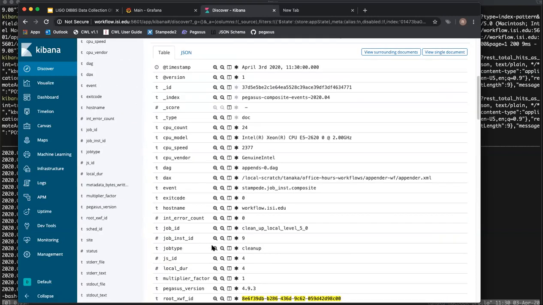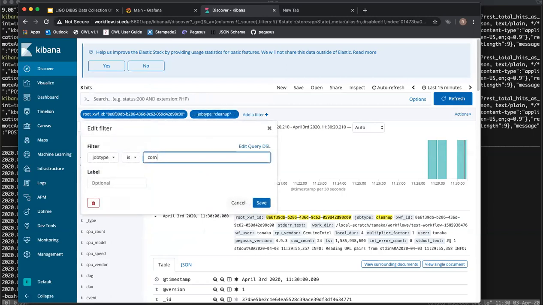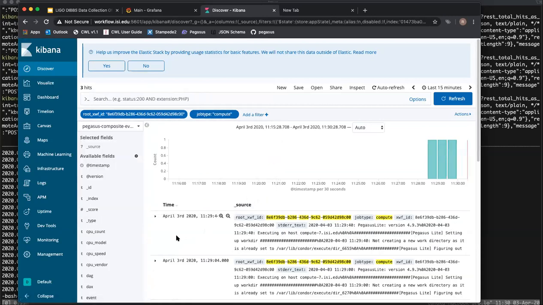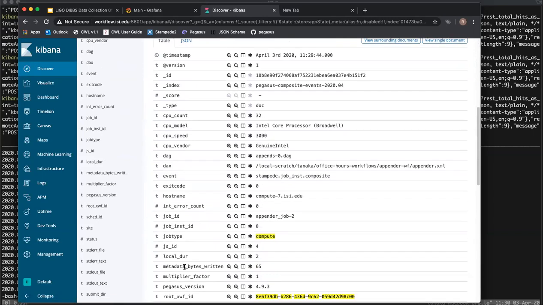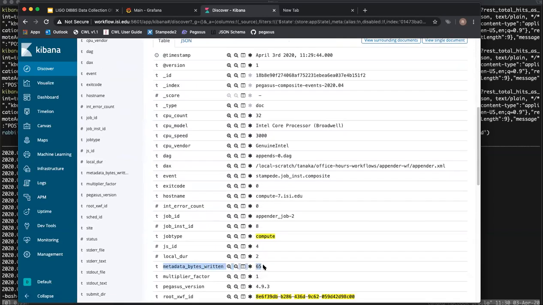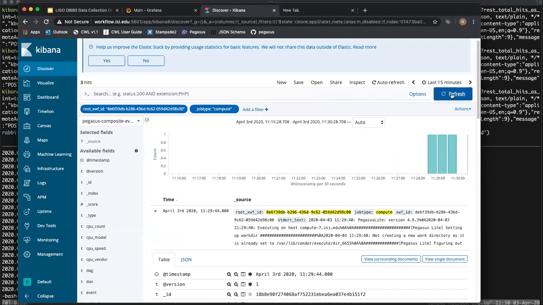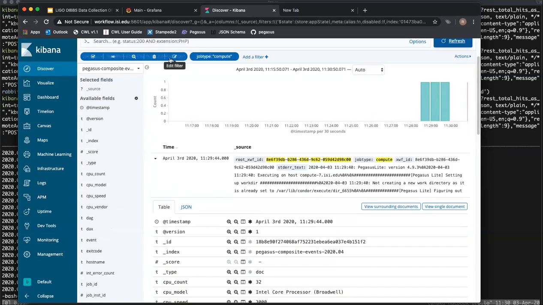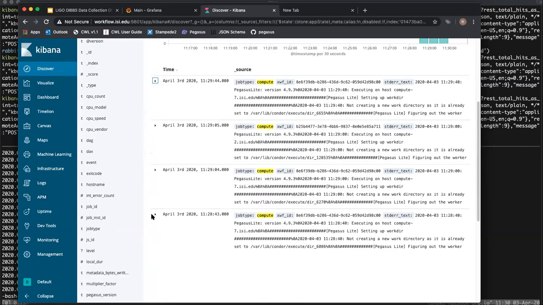And then let's say I want to look at compute jobs. So I can filter for that. I just need to edit this filter, and instead of cleanup, I'll type in compute. And so here we get the metadata that we had sent over with the job. So in this executable, I just have something that sends over the bytes written for the output file. And I'm going to close this filter now. And let's see if I have the other job.